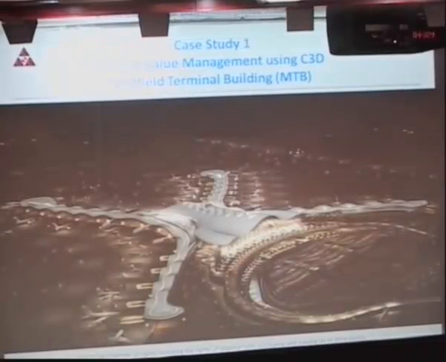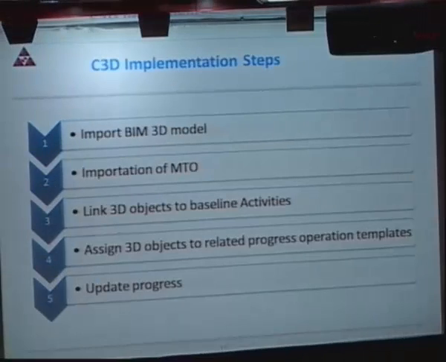Okay, this is the airport midfield terminal building, a very large project, around 700,000 square meters. We are partnering with TAV. The client, we're doing a lot of BIM, and as I told you, Isam and Ashraf tomorrow will show you the full scope we're doing of BIM.